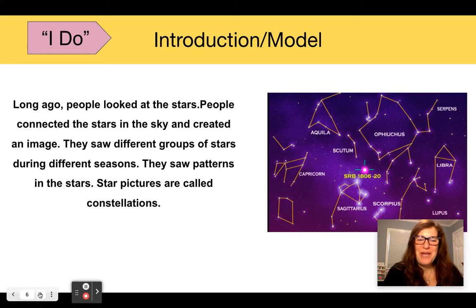Long ago, people looked at the stars. People connected the stars in the sky and created an image. They saw different groups of stars during different seasons. They saw patterns in the stars. Star pictures are called constellations. Can you say that big word? Try it with me. Constellations.